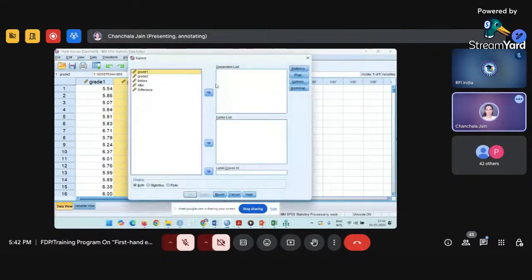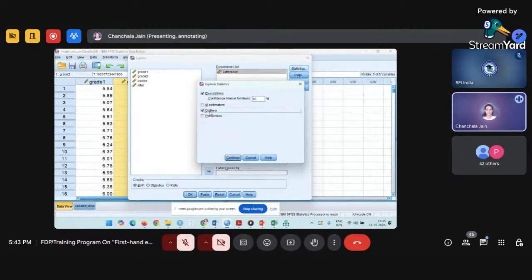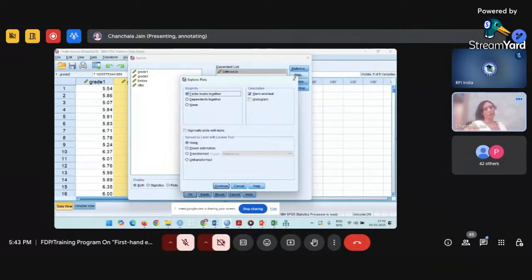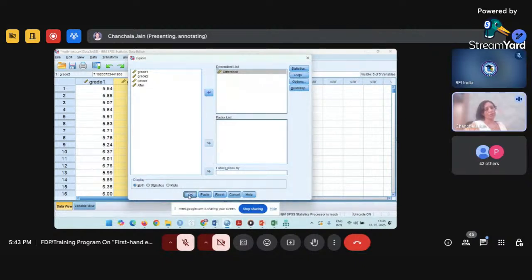Very good, thank you. Now you have to select these options. Grade 1, grade 2, all in the dependent list? No, we will take only the difference because for the difference you need to check the normality. Okay. Then I shifted. After this, Plots. Yeah, statistics and outliers, right? Then plots and then Histogram, right? And normality plots with tests. Good. Continue and then okay.